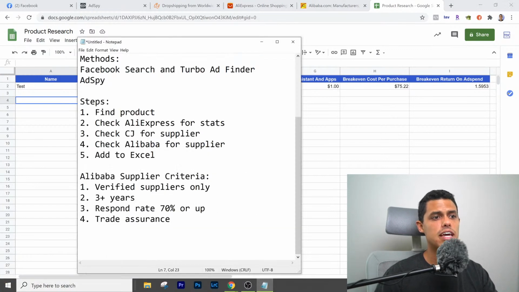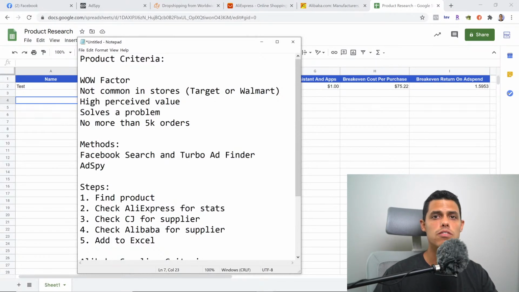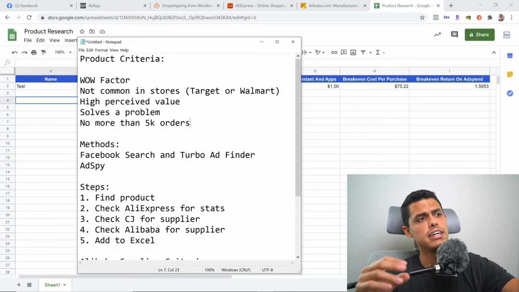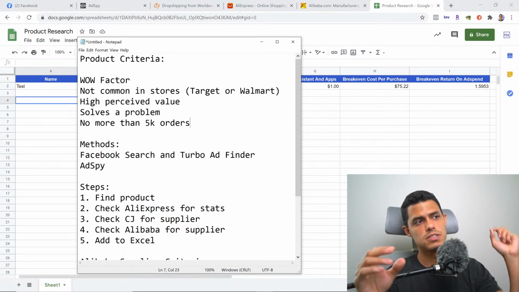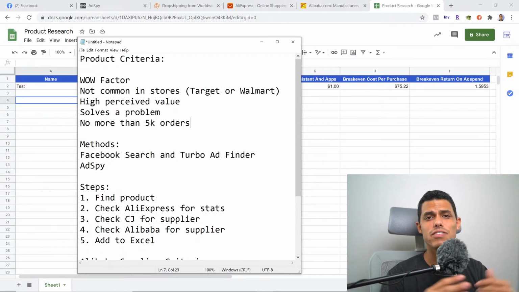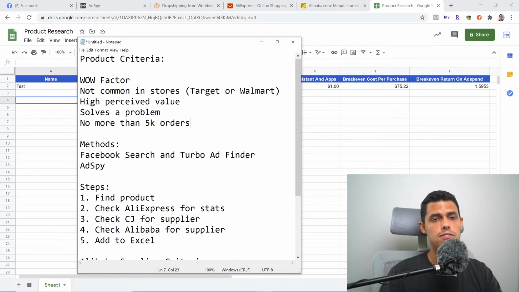So first, let's get into what I'm looking for when I'm trying to research for products. If something is not with these specific features, with these specific criteria, I don't even test them, okay? I try to always focus on these 5 points.